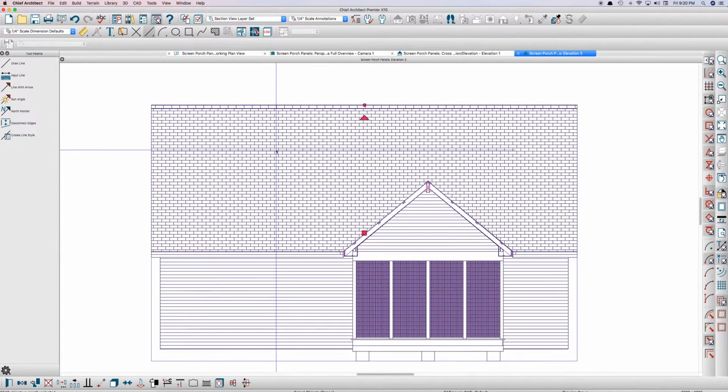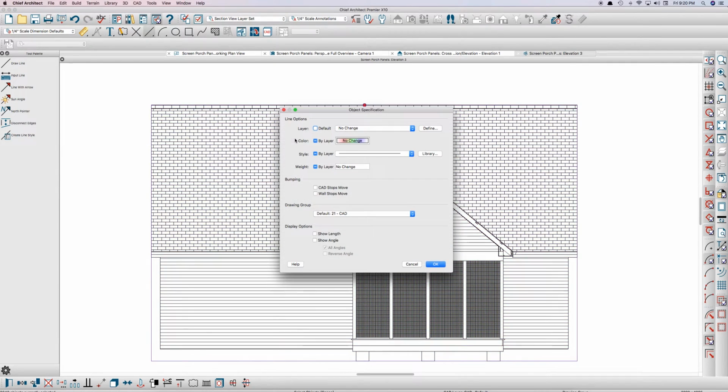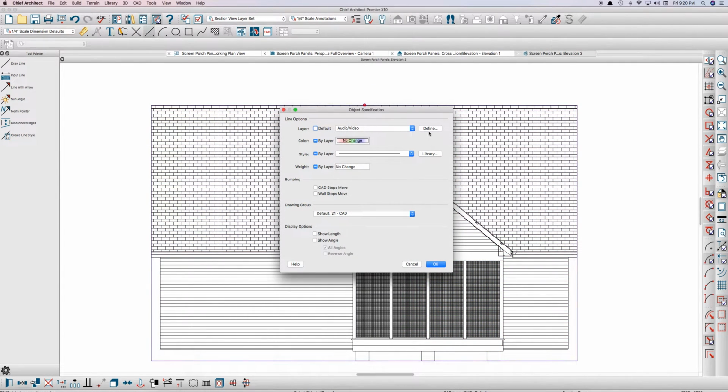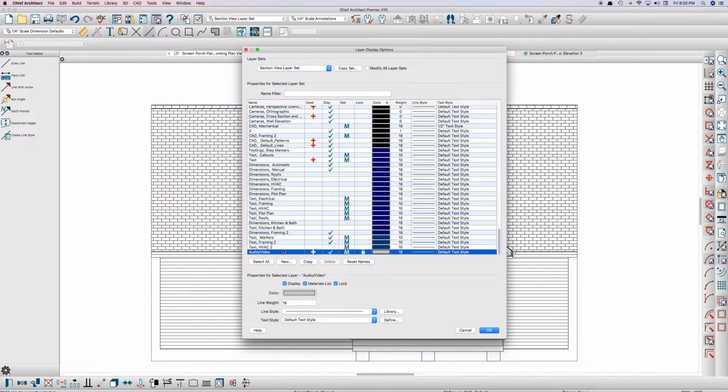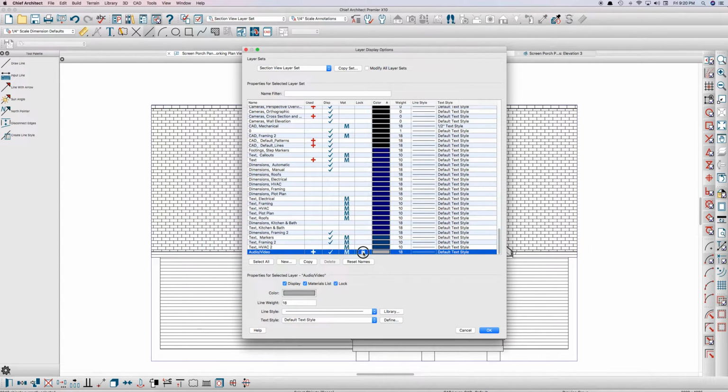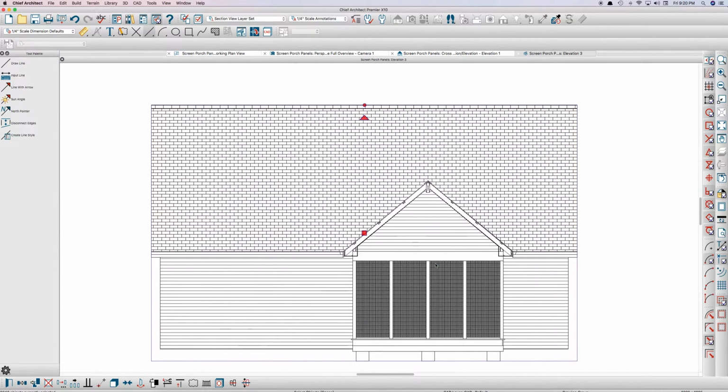And then select everything and put it on a layer that's locked. And I always use this audio video layer, because I don't use it for much, and change it to like a gray color and lock it so that you don't have those things to fight while you're trying to draw here.